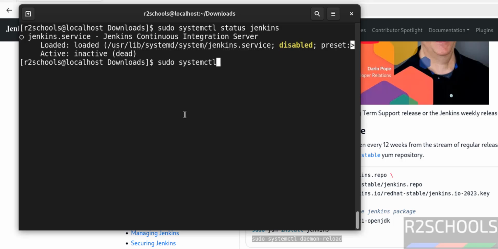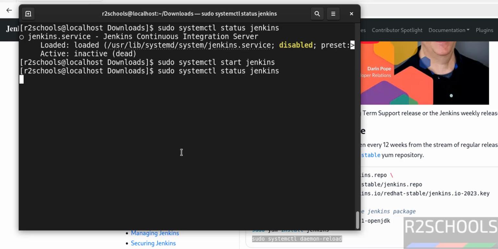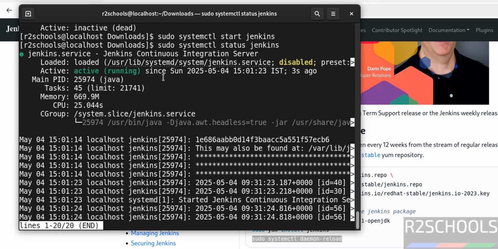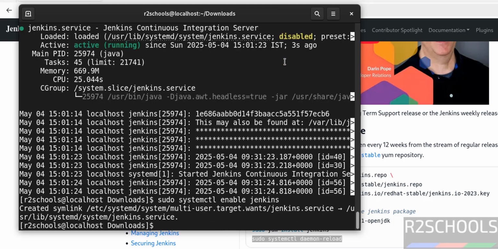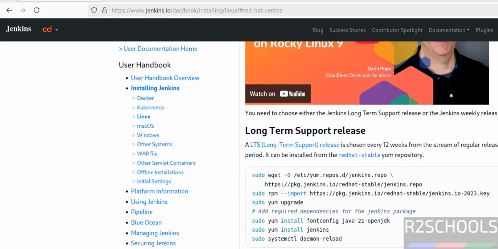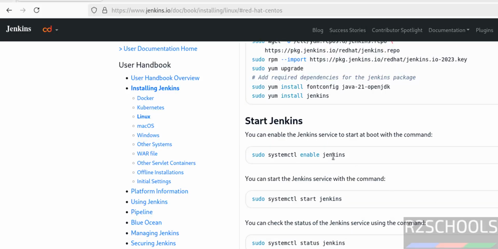sudo systemctl start Jenkins. Verify the status. See, Jenkins service is started, and see here, this is the initial administration password. We will come to this later, and also enable this Jenkins service. sudo systemctl enable Jenkins. Hit enter. It is done. Now scroll down. See, we have started, we have enabled, we have started Jenkins, and we have checked the status.